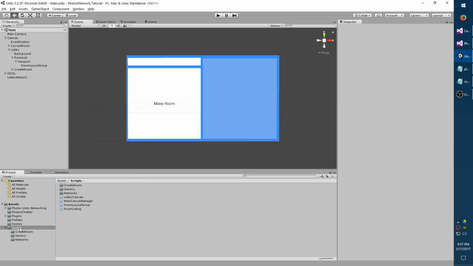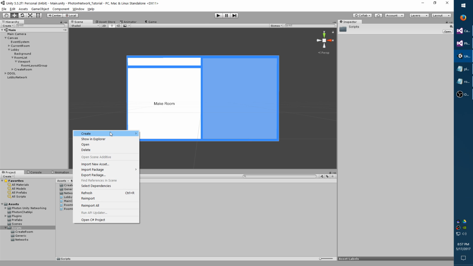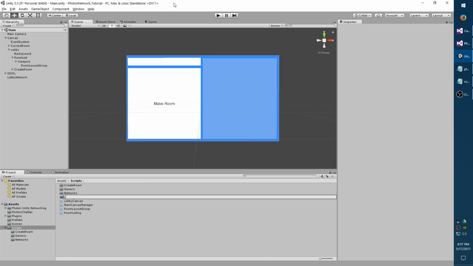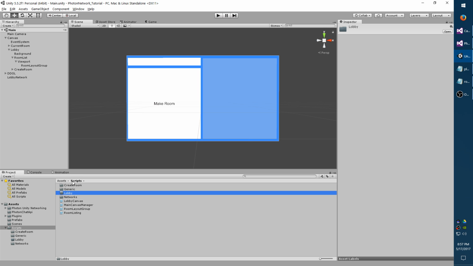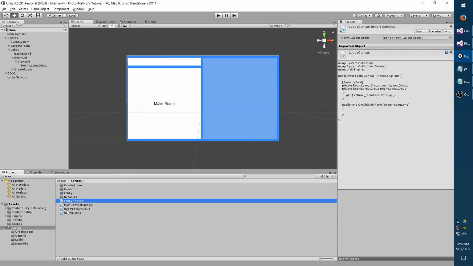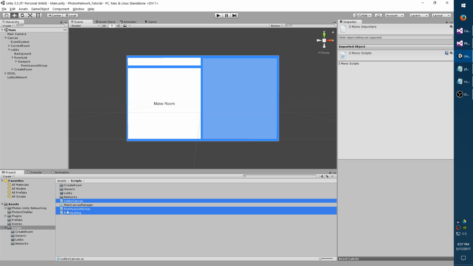So I'm in the scripts folder. I'm just going to right click, create, make a new folder, and call it lobby. And I'm going to move the lobby canvas, the room layout group, and the room listing into that folder.